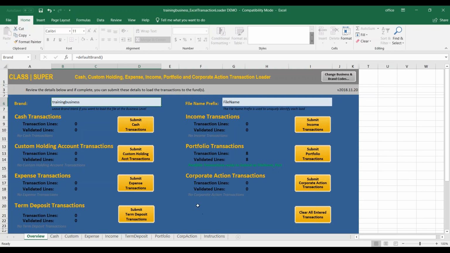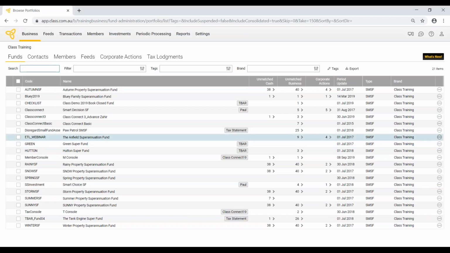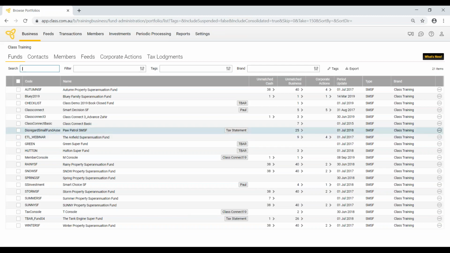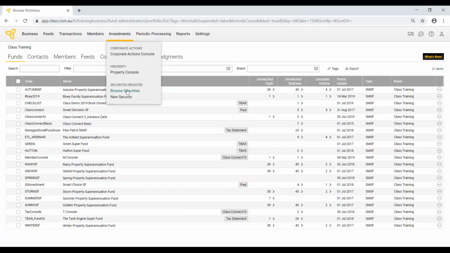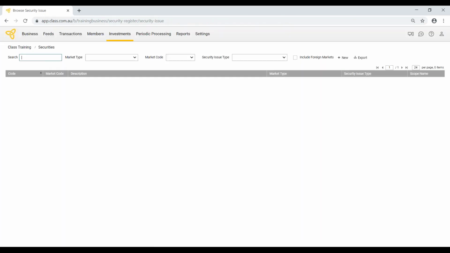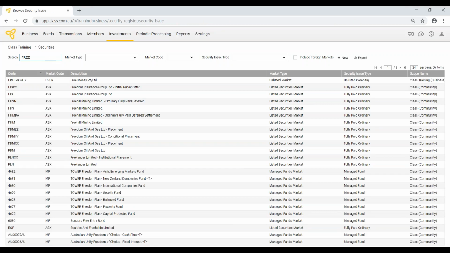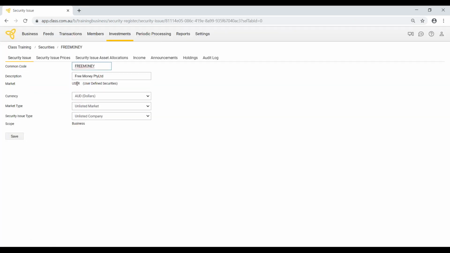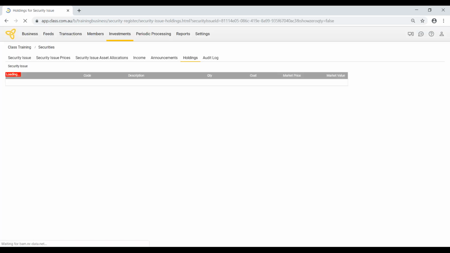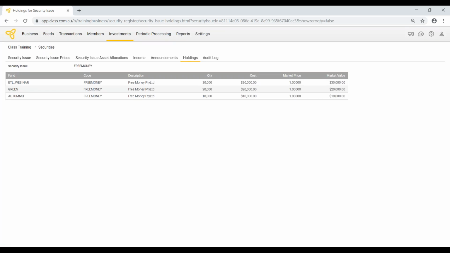So I'm just going to show how you can tell if you've got an unlisted security that is held across multiple funds. So from the business level console, I'm just going to click on investments and go to browse securities. So the security that I'm looking for is called Free Money, and it's just an unlisted company that we've got. So there it is there, Free Money Proprietary Limited. It is a user level security, and if I click on the Holdings tab on the right hand side here, it will actually give me a rundown of all of the funds that currently hold my unlisted asset.